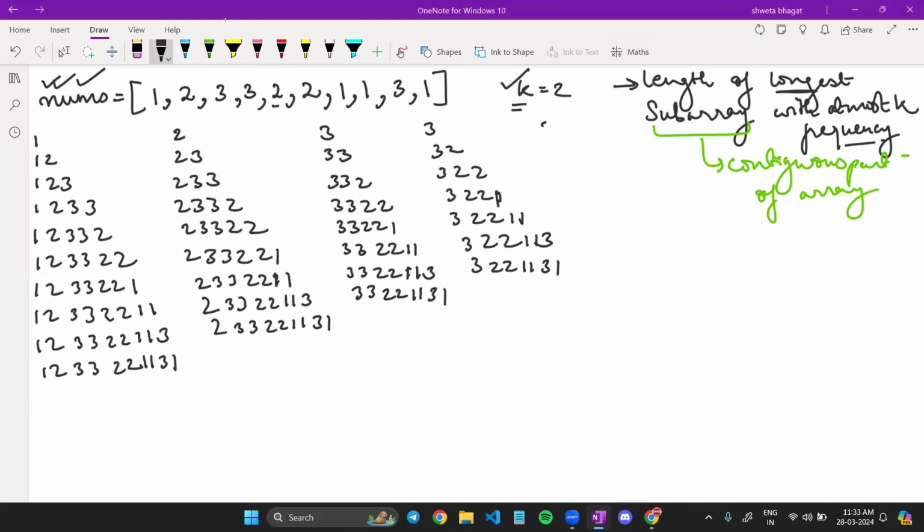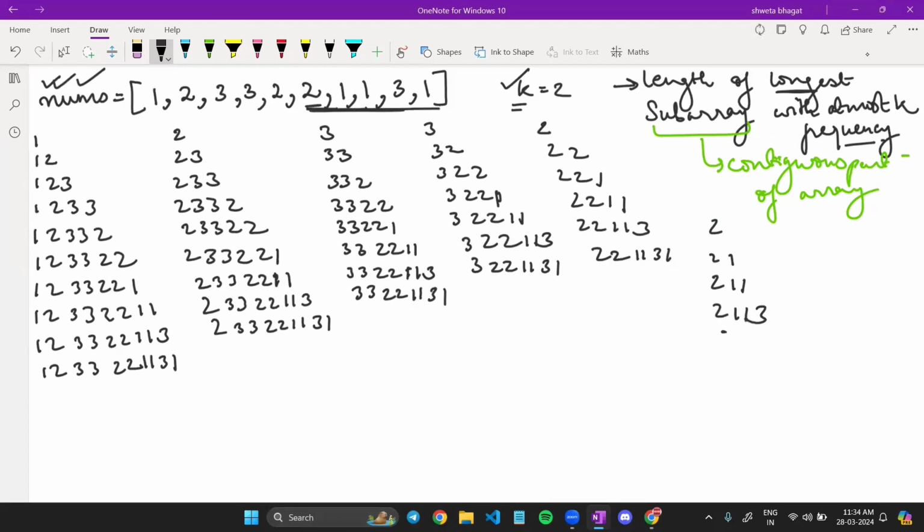Now we'll have this 2. We'll have this double 2. We'll have double 2, 1. Then double 2, double 1. Then double 2, double 1, 3. Then double 2, double 1, 3, 1. Now we will have this 2. Then we'll have 2, 1. Then 2, double 1. Then 2, double 1, 3. Then 2, double 1, 3, 1.